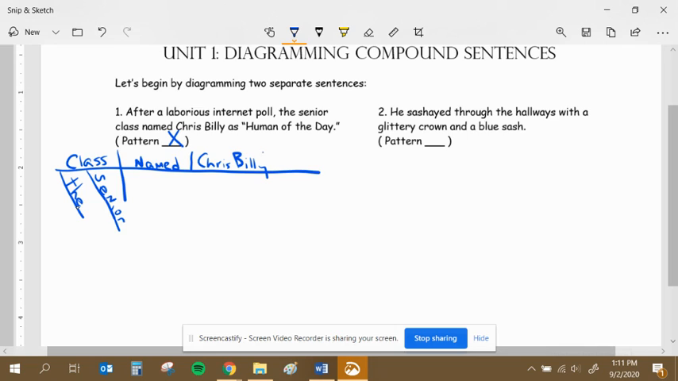Now I'm going to slant this line, and I know there's going to be this as. There's this little expletive at the very, very beginning. So here's as, and they're naming him Human of the Day. So I'm just going to abbreviate that as the HOTD, the hot D, I guess. So he is Human of the Day. And so that's my basic pattern 10 across the top.